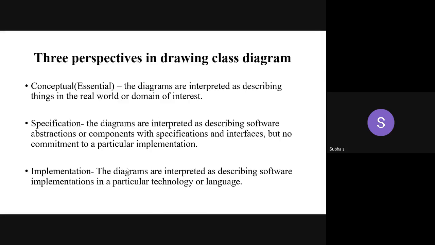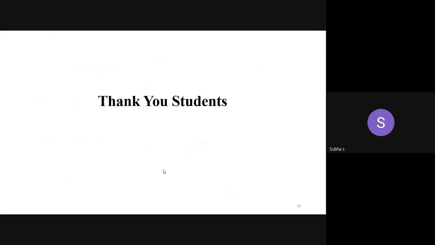Conceptual means just a rough idea. Specification means I am describing the components, mentioning the attributes only. In other simple words, if I give only the class name itself, that is conceptual perspective. If I am specifying the attributes, that is specification perspective. Implementation means what? How I am going to implement, what operations I am going to do. If I am adding the third compartment, that is the implementation perspective. Yes, with this I stop.